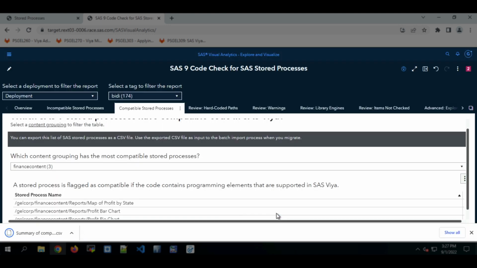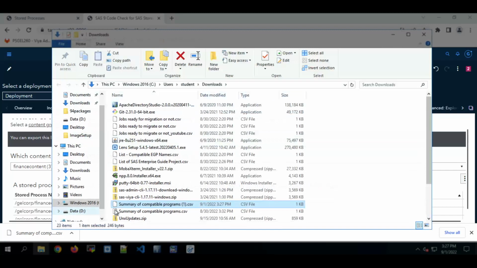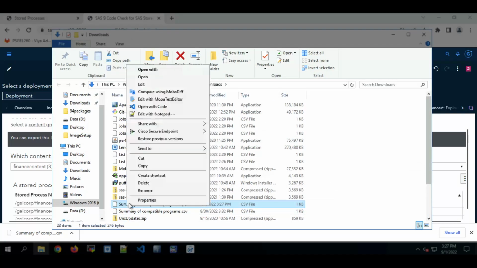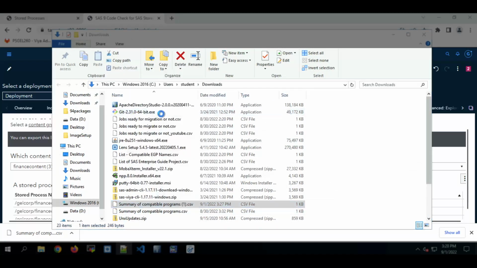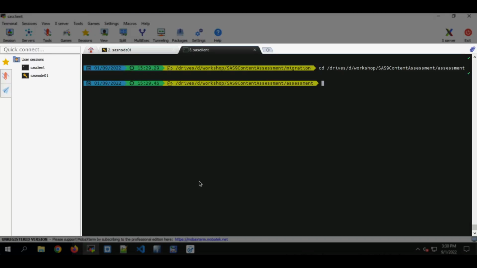So in order to support using the export tool, I'm going to download the list of those stored processes to a CSV file. And that's going to drive the export process. So if I do that and I open the CSV file, you can see I have a list of the 3 stored processes in my finance area, and this file will be used to drive the Create Packages application. Let's export the stored processes then.